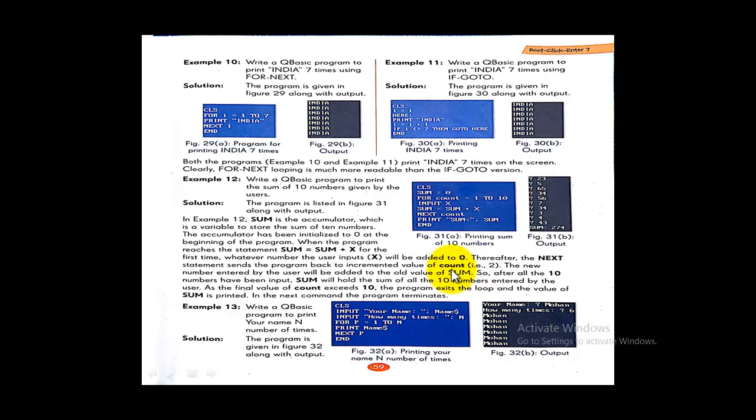The new number entered by the user will be added to the old value of sum. Sum is initialized to 0. The first number, 23, is added: 0 plus 23. Then the second number is added. So after all the 10 numbers have been input, sum will hold the sum of all the 10 numbers entered by the user.